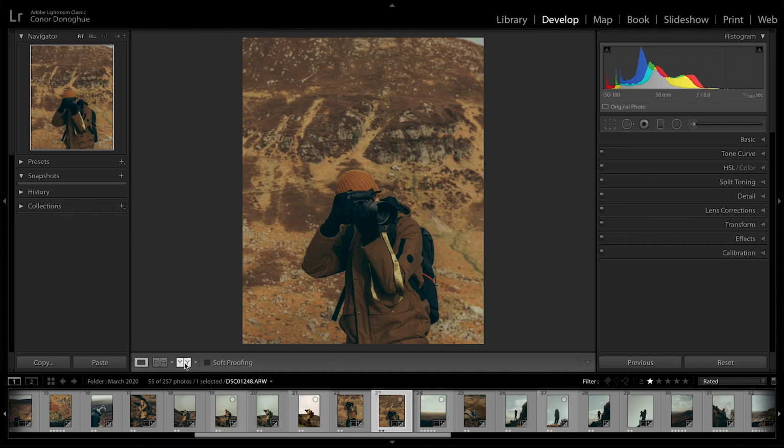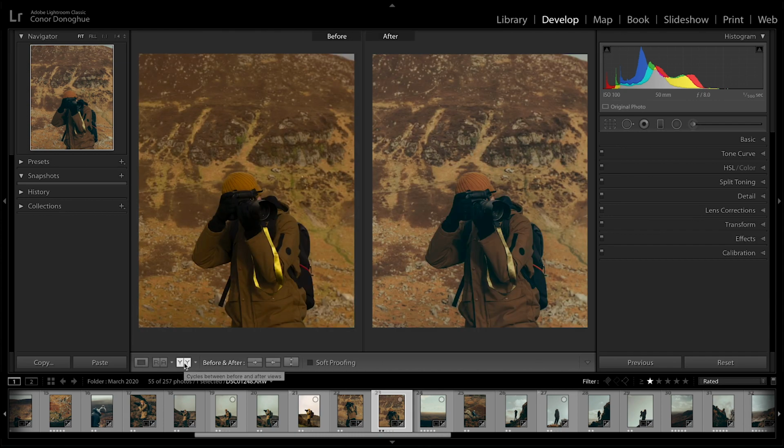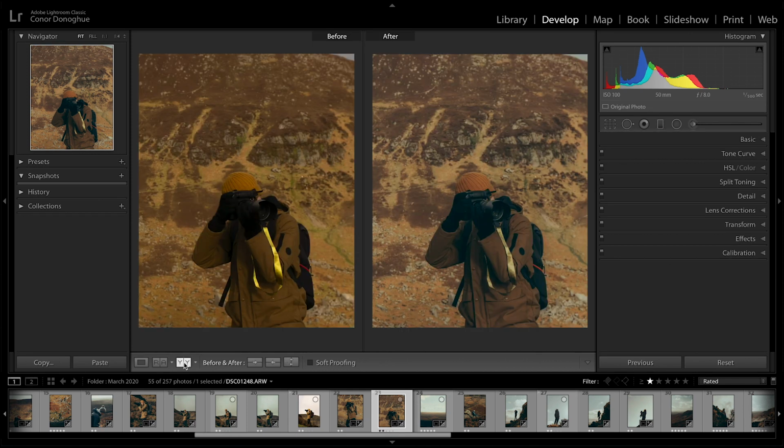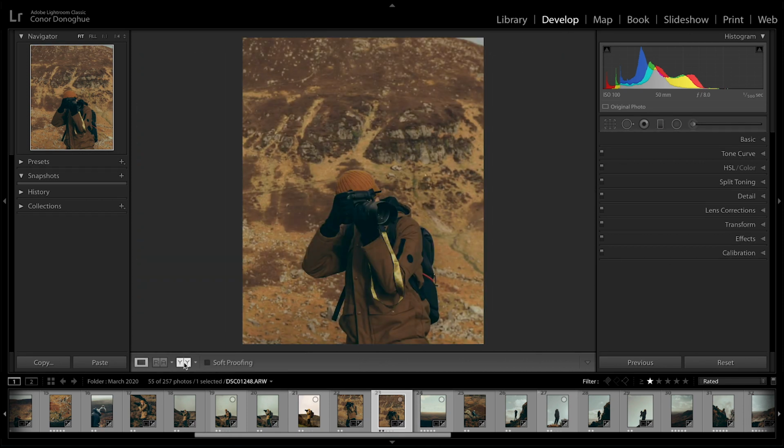You can come down here to the 2 Y's, click that and it will show you before and after. If you click it a couple more times, it will show you different views of the before and after. Now, I don't really use this for the simple fact it kind of slows me down. It's really counterintuitive to the way I like to edit. It's really slow and kind of gets me out of the groove.